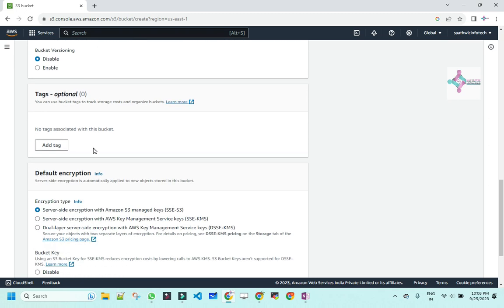Tags are nothing but a way to group or identify buckets, whether they belong to a particular business unit or business domain or whatever it is. So that's where we go for tagging.